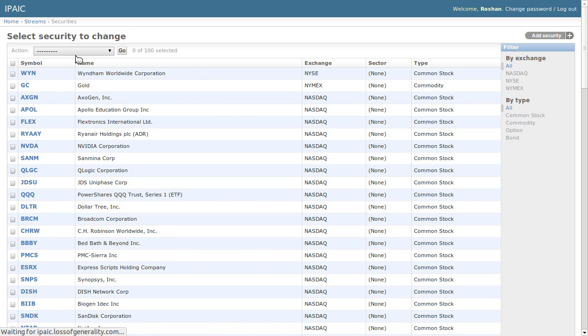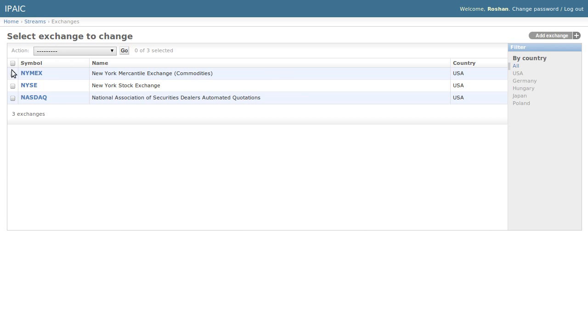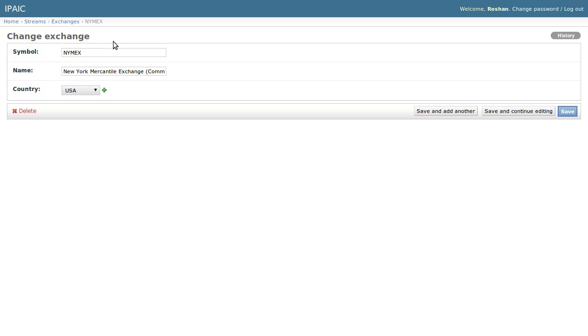Let's get back to streams. We have securities, we have exchanges, and here we define new exchanges. Let's go to NYMEX. You can define the symbol for that. You can put the whole name of the exchange and specify which country this exchange belongs to.